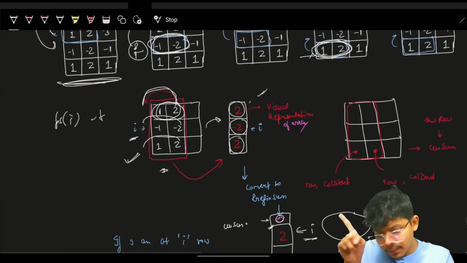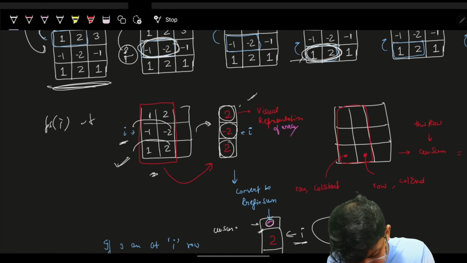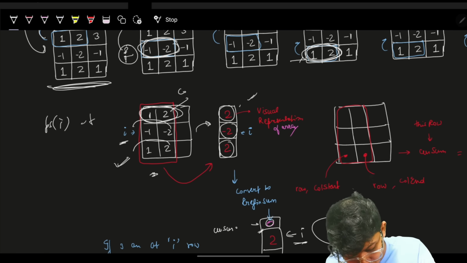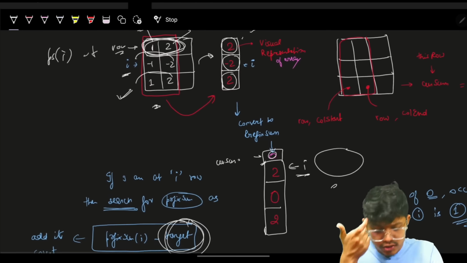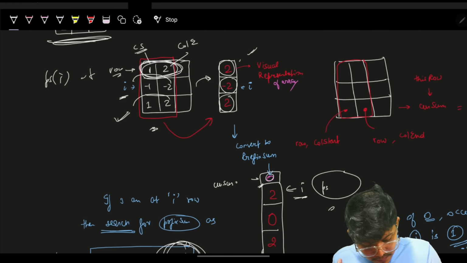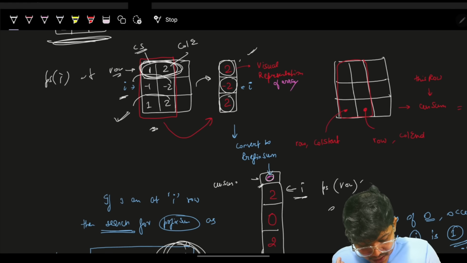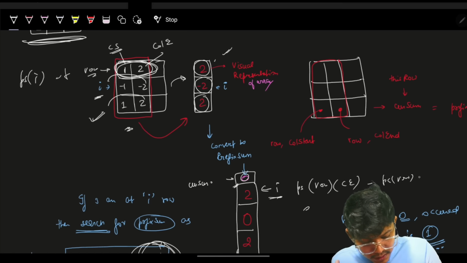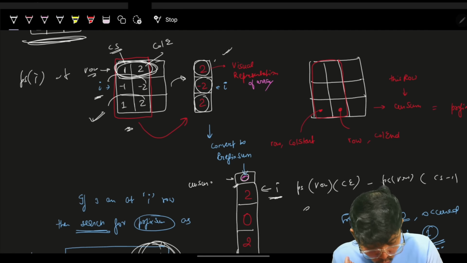Simply use your matrix prefix sum. For this row sum, which is this first row, you know your column end is here, you know your column start is here, and you know this is your current row. So this row sum will be nothing but the prefix sum of this row and this column end, minus the prefix sum of this row and column start minus 1.